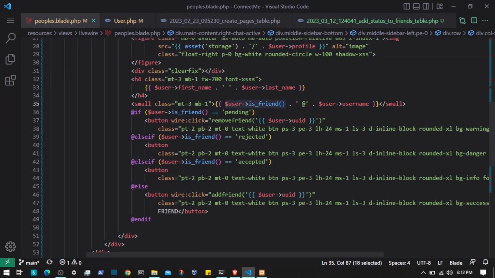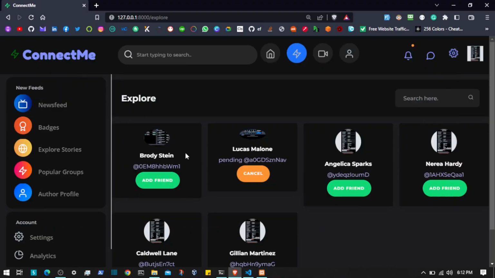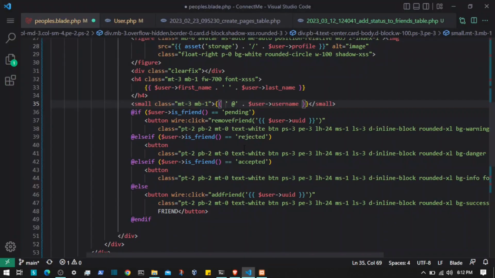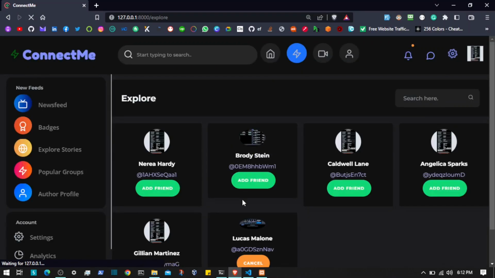I'm gonna remove that. But we still have the issue of not displaying this on the right position. So let's refresh. Yeah, we do have that. Yeah, that is what I am looking for.